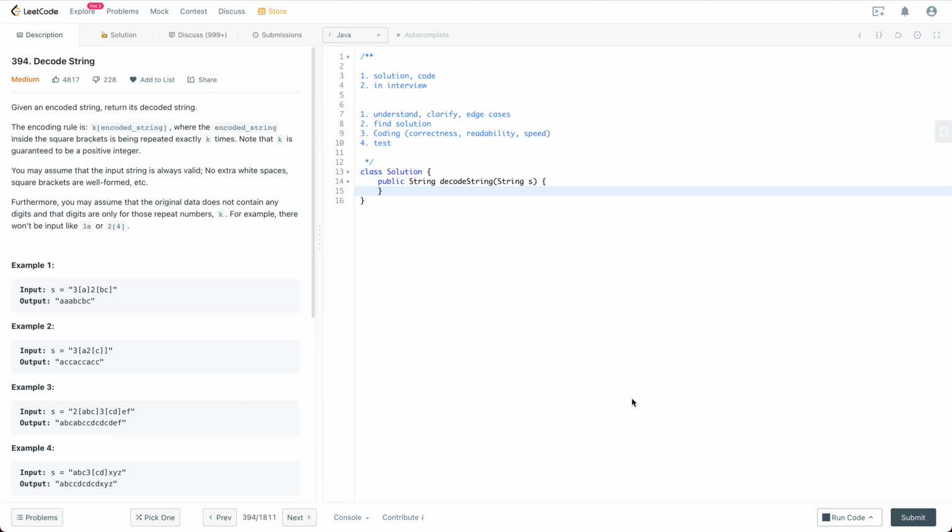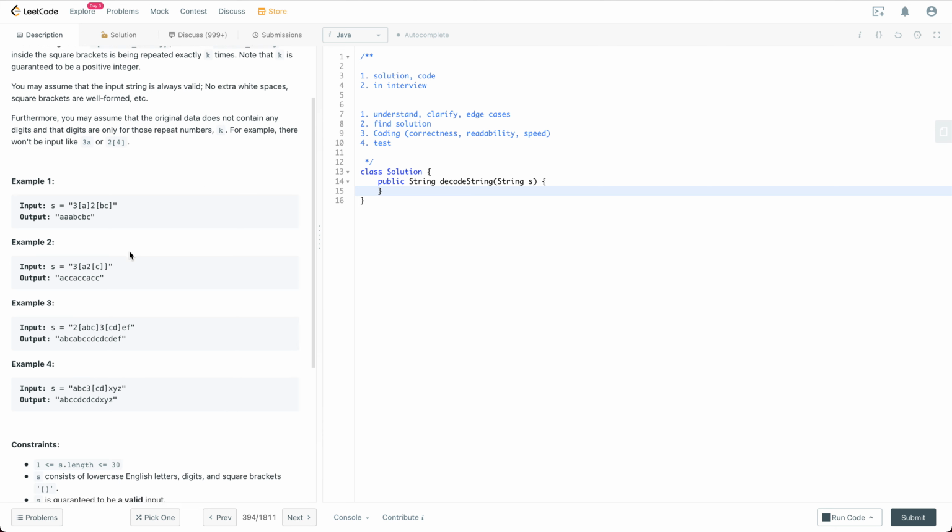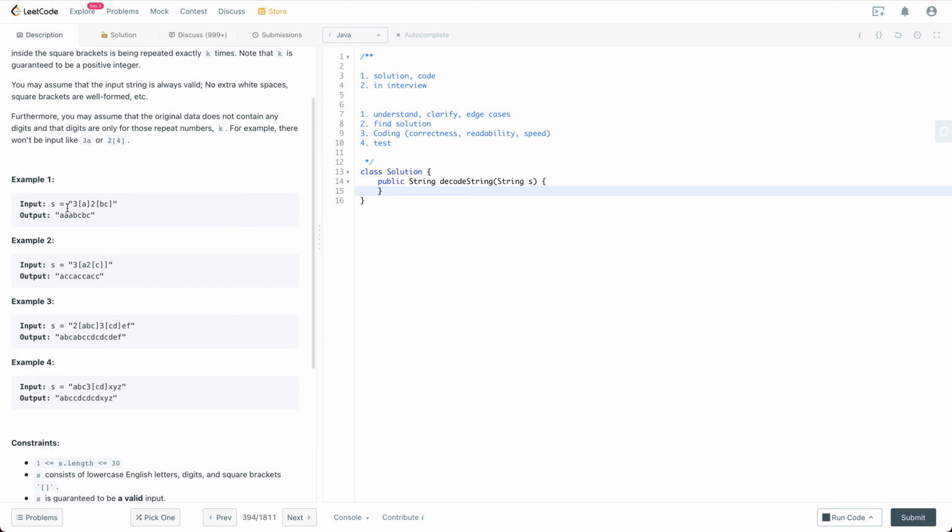You may assume that the input string is always valid, so no extra white space, square brackets are well formed, etc. Furthermore, you may assume that the original data doesn't contain any digits and that digits are only for those repeat numbers. So for example, there won't be input like 3 with no bracket and then an a, or 2[4]. Having said that, let's see some examples.